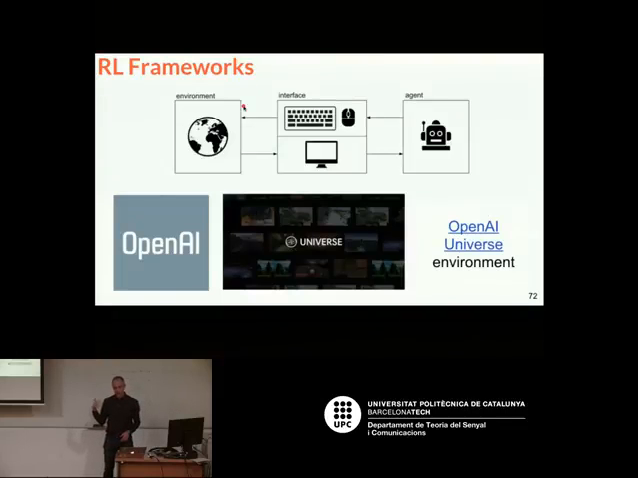Actually, OpenAI has another framework called Universe, where they have plenty of video games, and you can train your agents to play against them.